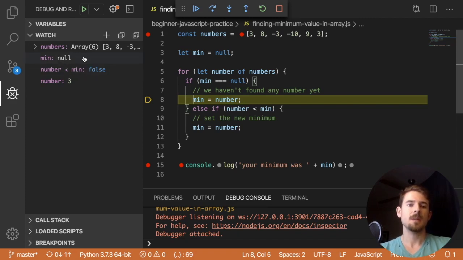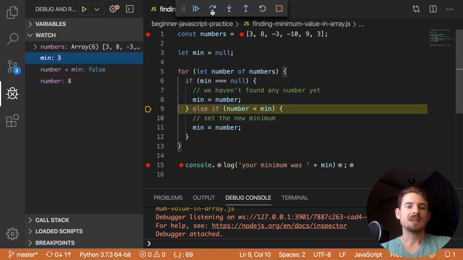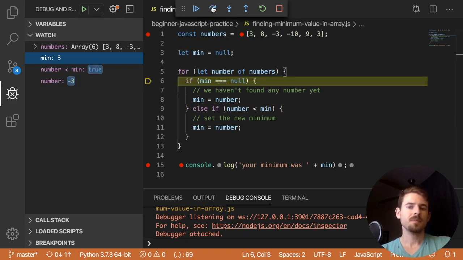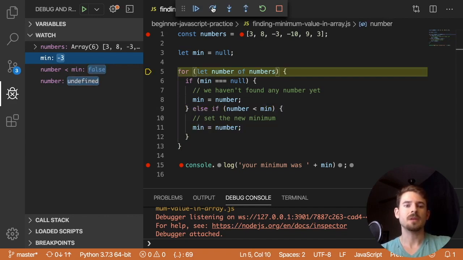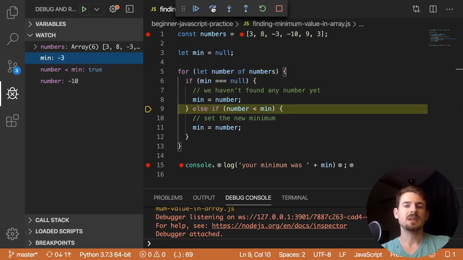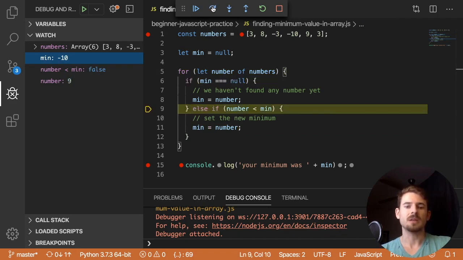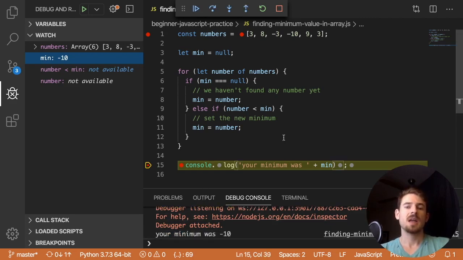So if you pay attention to this min value here and pay attention to what number was, you'll notice that min is just going to be set to 3 if I step. Pretty awesome, right? And then we keep on doing that. We look at 8. 8 is not less than min. So we basically skip. And then we check for negative 3. Is the number less than 3? It is, so we're going to replace min of 3 with negative 3. Boom. Awesome. We do it again with negative 10, which happens to replace minimum. We do it with 9, but we skip because 9 is not less than negative 10. And then finally, we get the 3. Same thing going on. And we get to the console log here, which will print out your minimum was negative 10. And you solved this problem.